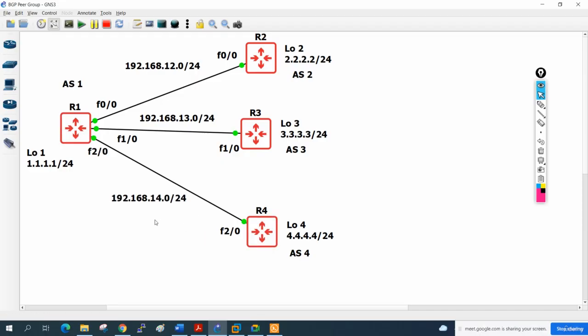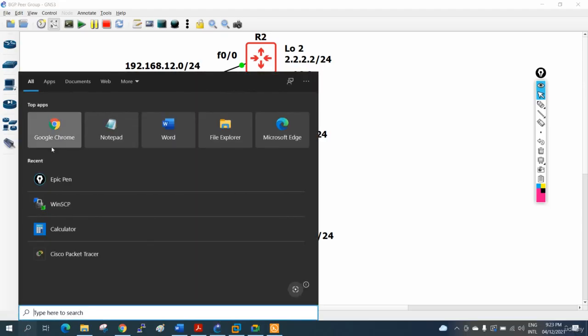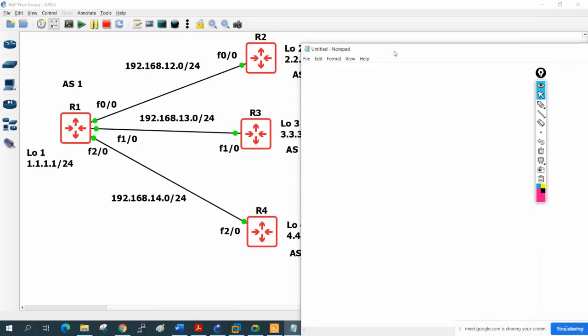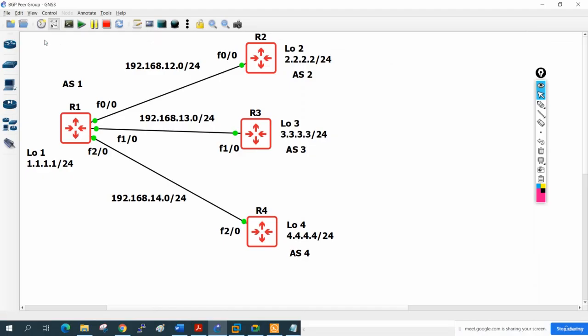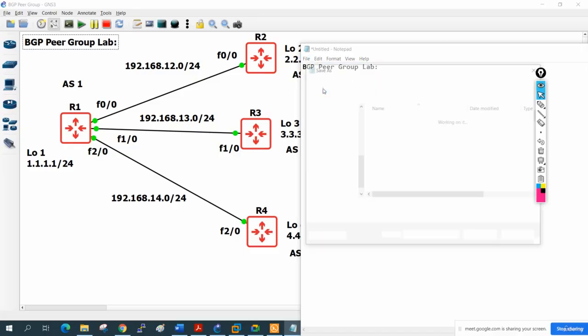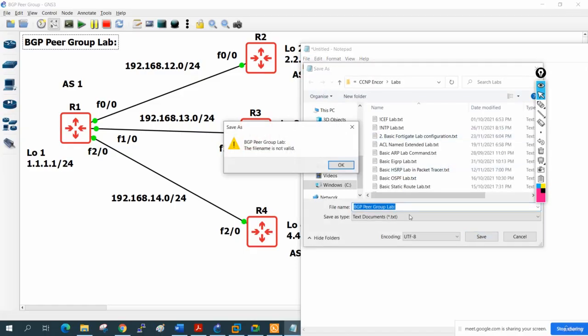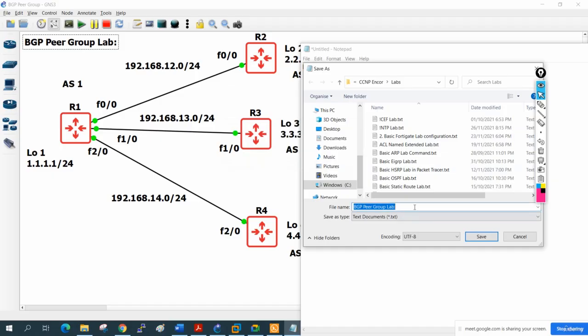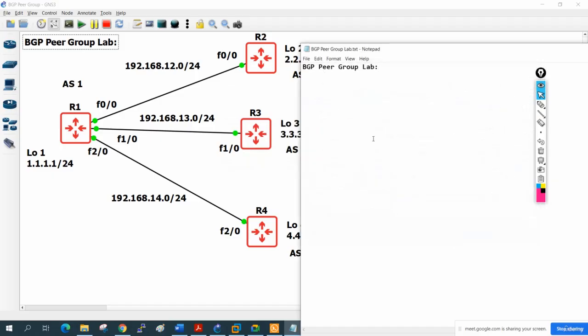Okay, so let's do the basic configuration. And the title, what we will give here, is BGP Peer Group. So let me write the title here. I will write BGP Peer Group Lab. Okay, and I will copy the same thing so we can put it in our notepad also. So this is our notepad. I can save also. Let me save this one, BGP. Let me remove this colon. Okay, so now first of all we need to write the R1 configuration.